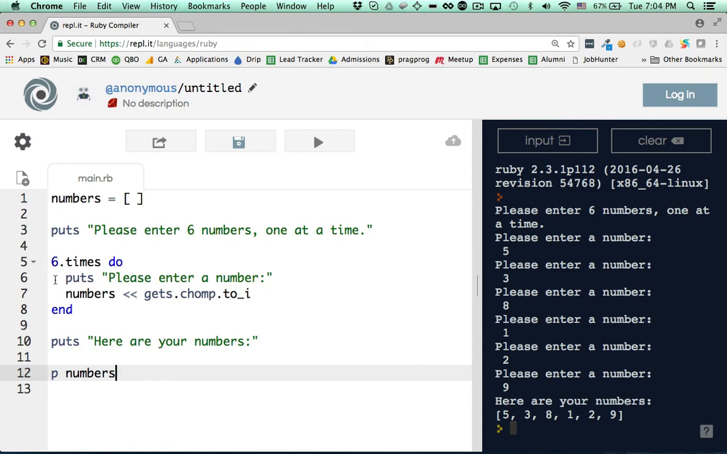Basically, what's going on is, as I loop through this, just like when you use the equal sign to set a variable, everything that is to the right of the equal sign happens first, and then it gets set to the left. Here as well, when you use the shovel operator, everything to the right of it happens first. So as soon as we say gets.chomp.to_i, we enter a number, Ruby grabs it, converts it to a number, and then shovels it into the numbers array. So by the time we've completed that loop 6 times, the numbers array contains all 6 numbers that the user had typed in.